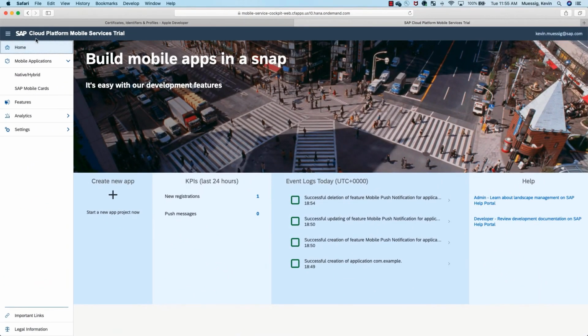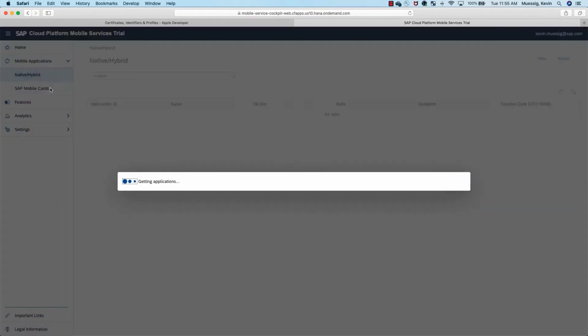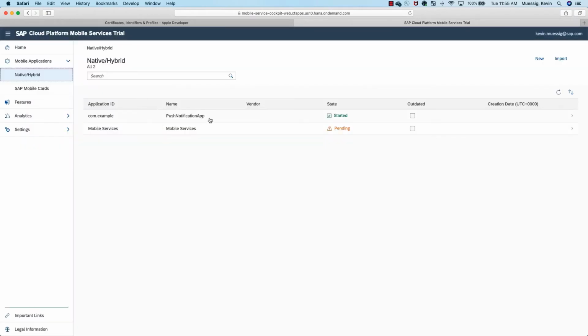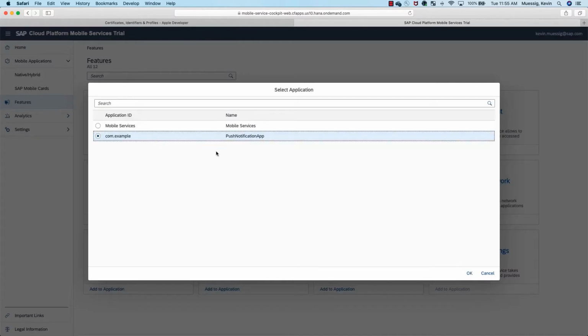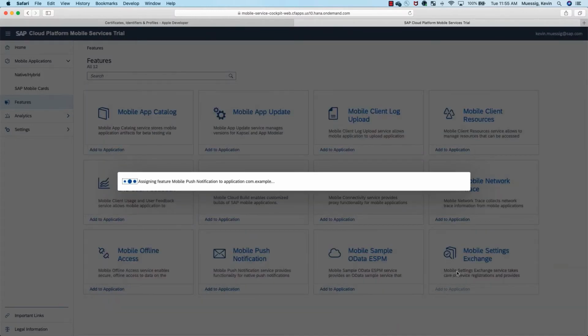We start in the SAP Cloud Platform Mobile Services trial instance of ours. And in here, I've created an app already called Push Notification App. And this app is missing the push notification feature. So we got to go into features. And in here, you'll find mobile push notification. And then we can say add to application. And we choose our application and say OK.